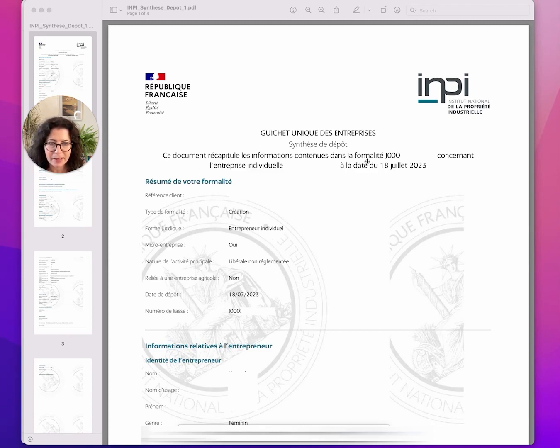And it basically says what is the reference number of your registration, the type of business you've registered, and the date you've registered it. So as you can see, I've hidden loads of data because it's private. So it's loads of blanks everywhere, but here there should be the registration reference. So if you have a question about your registration, you can contact INPI. Then it says the type of business here.